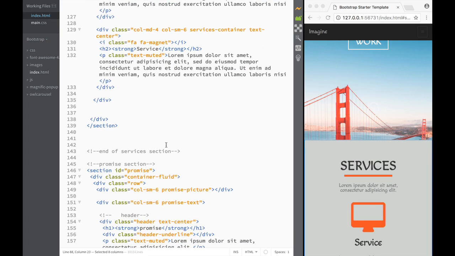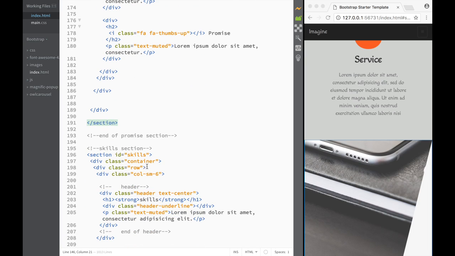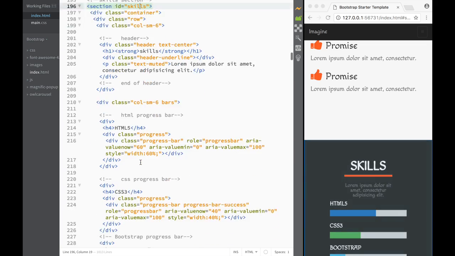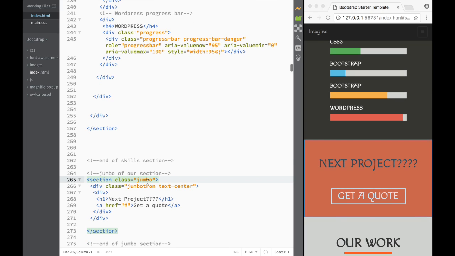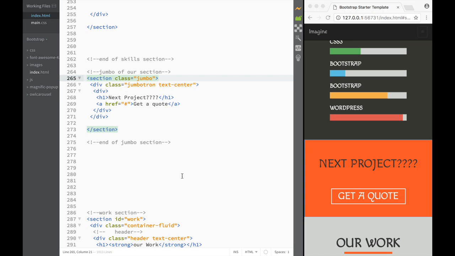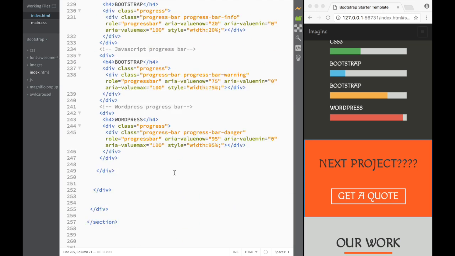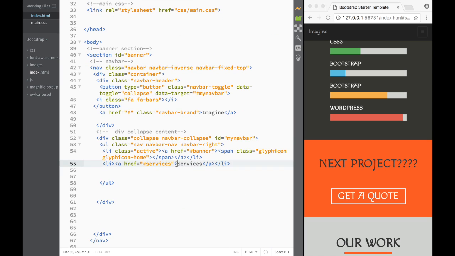And after that, what we have is a promise. This is going to be our next one. Then we have our skills. Then over here we have a jumbo, but I don't think there's a point of creating a link to jumbo. And then it's going to be our work and team and all that. So what we would need to do over here is go over here and we have a services.